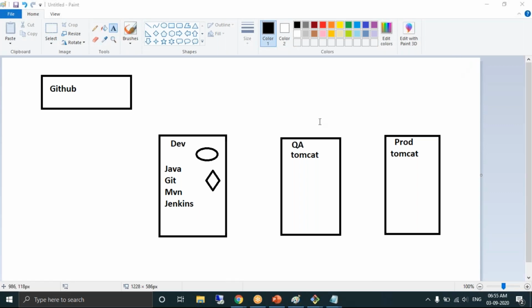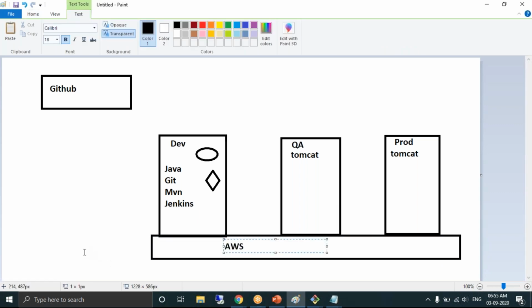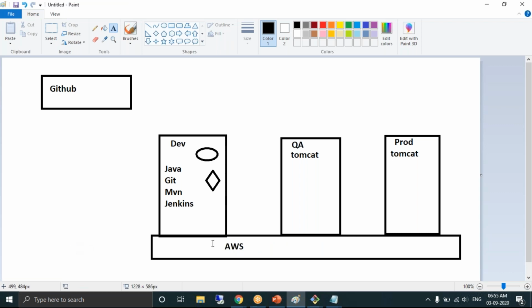Dinesh, dev server, QA server, production server. All these three are running on which platform? All these three machines are on AWS, am I right? All are in the AWS network. If one machine wants to talk to another machine, if dev wants to talk to QA or QA wants to talk to dev, as all these three machines are in the AWS network, private IP is enough.